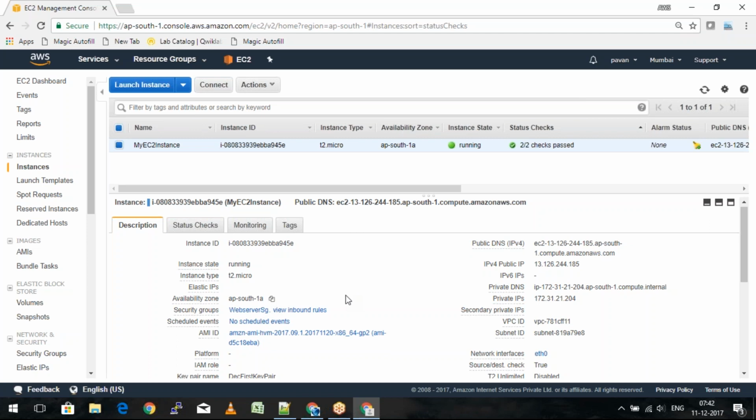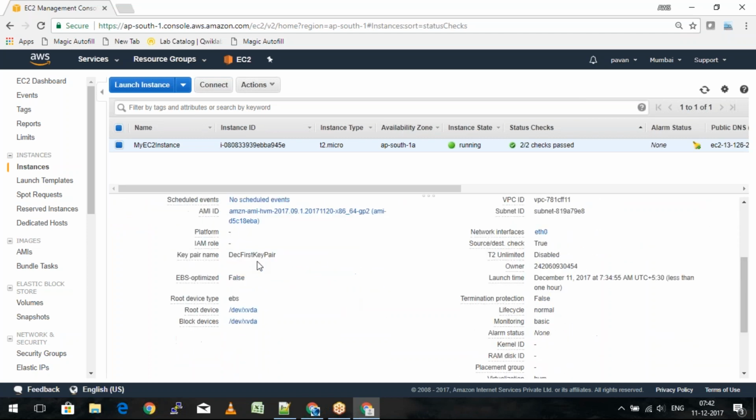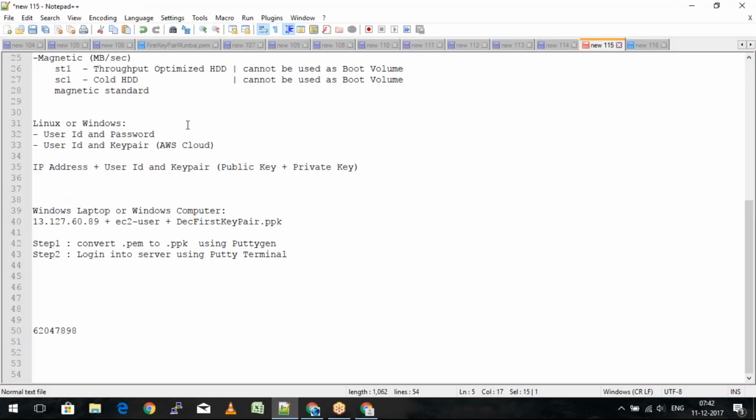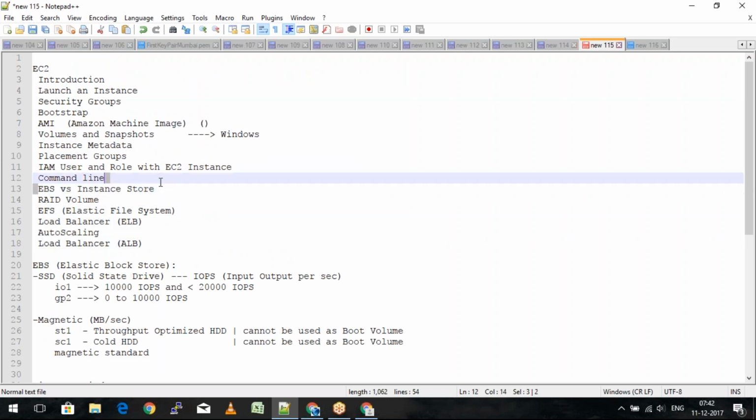Scrolling a little more, it shows me the key pair associated with it. So the December 1st key pair is something that we have associated with our EC2 instance, and then EBS optimized is false. We'll learn about this in the near future. And then the root device type. If you remember, we are now using EBS volumes. Earlier there used to be another kind of volume called instance store volumes. Specifically, we are going to learn about the differences between EBS and instance store volumes in the upcoming labs.